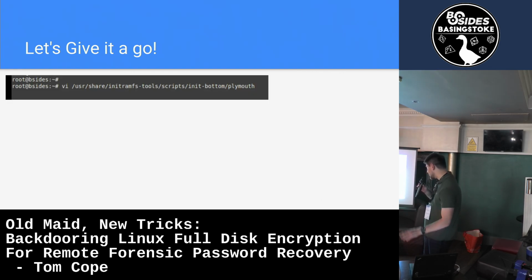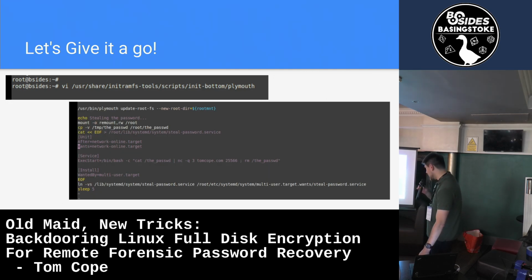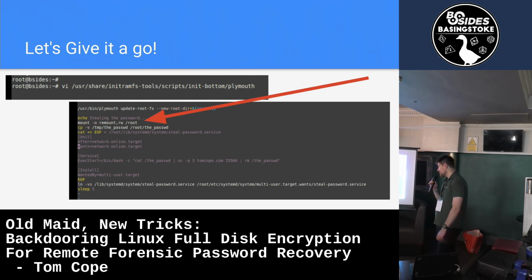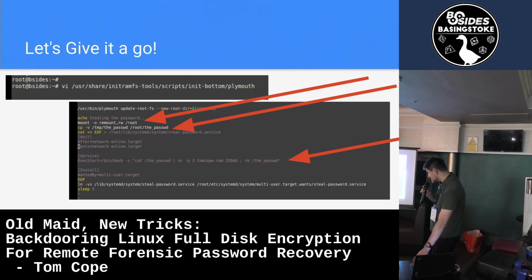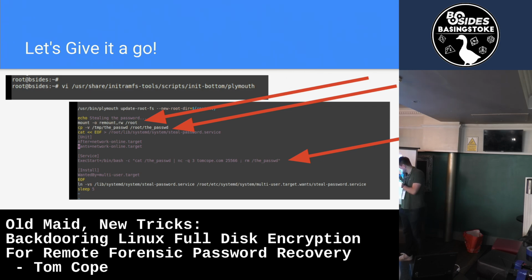Next up, we're going to edit the file that basically manages the splash screen, and within that we're going to have a bunch of stuff. The first thing we're going to do is remount the root file system to make it read-write, so that we can, in the process of booting, access the final disk. We're then going to copy that password that I've just stolen into the root file system as /root/password. And then we're going to set up a systemd unit, which is going to cat that password, send it over to my server, and remove it.